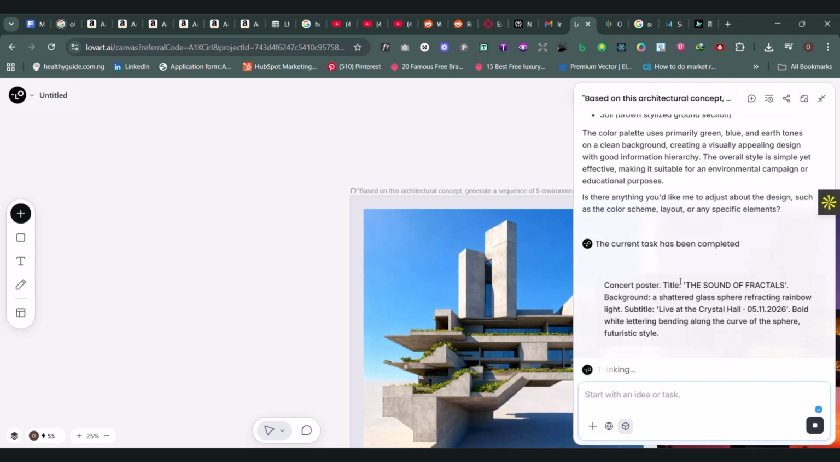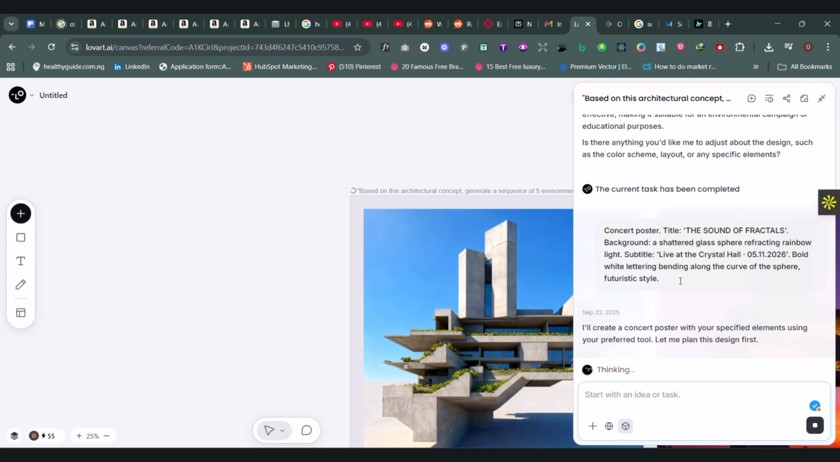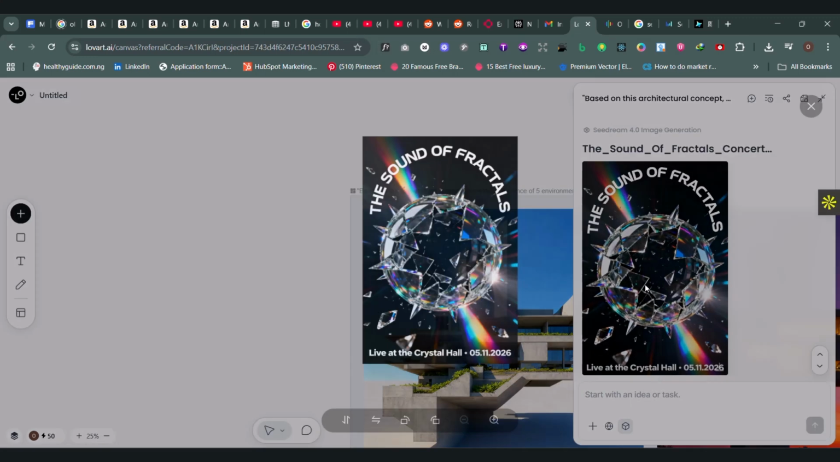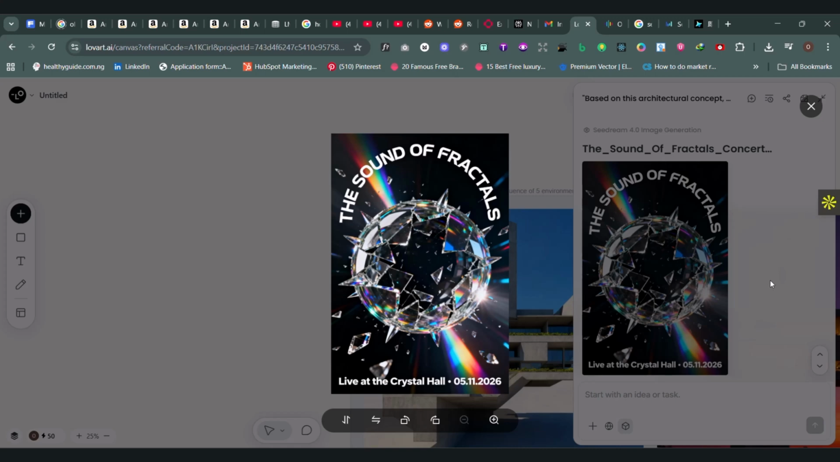Demo 10, the print-ready event poster. Let's design a professional poster with complex, stylized text. Workflow. Use a detailed text prompt to specify every element. Prompt. Concert poster. Title: The Sound of Fractals. Background: a shattered glass sphere refracting rainbow light.